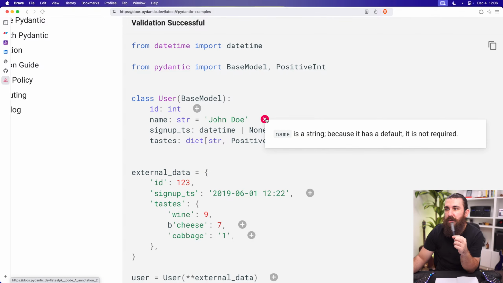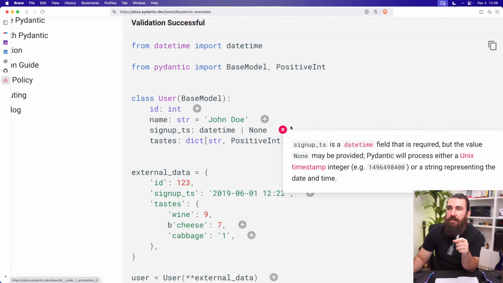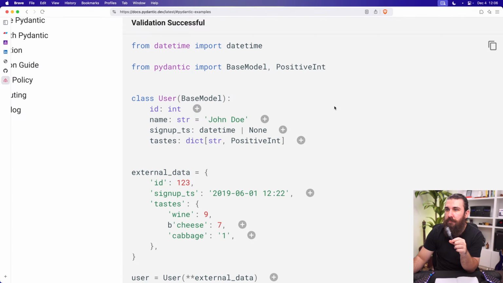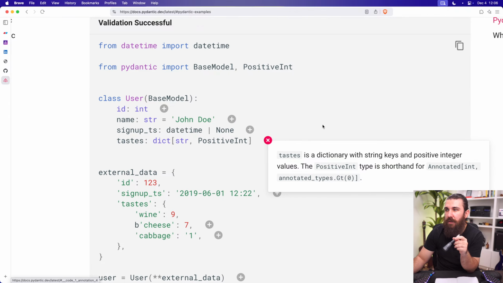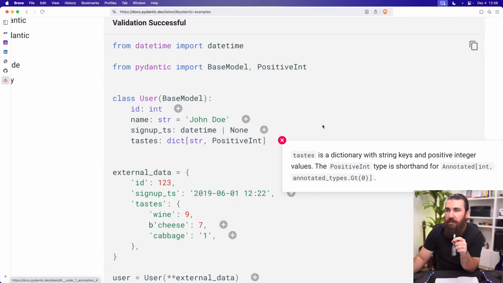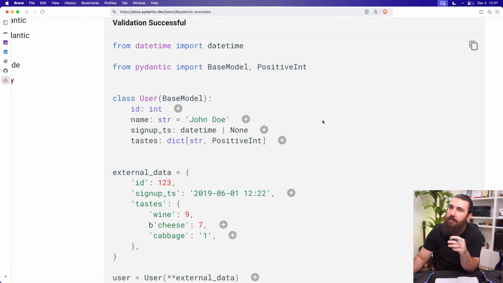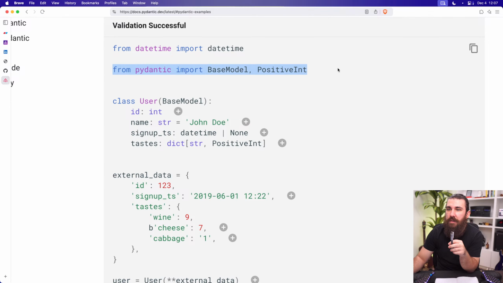This one is a string because it has a default. It's not required. This one is marked as optional, or none. Yeah. And this one is a dictionary with string keys and positive integer values. The positive int is for annotated int, annotated types greater than 0. Interesting. So that comes from Pydantic.